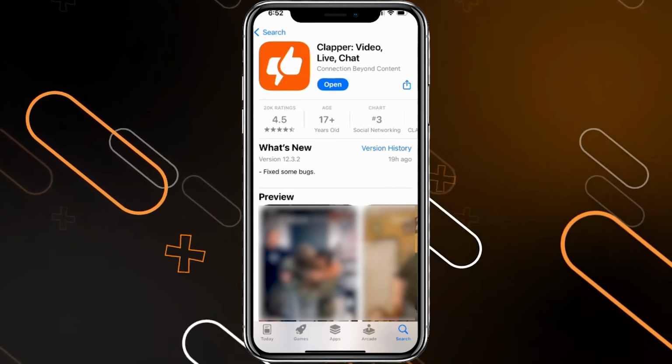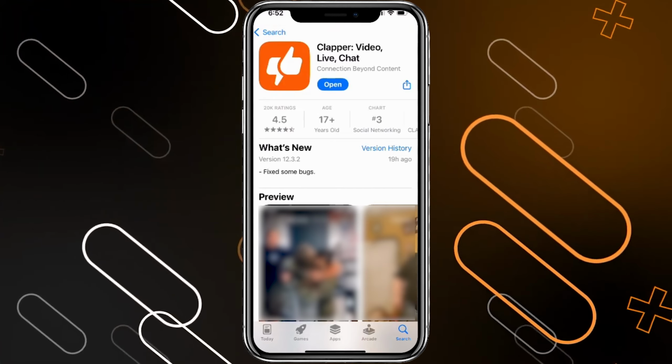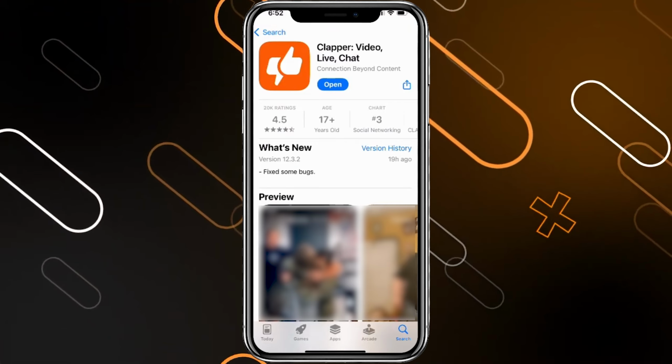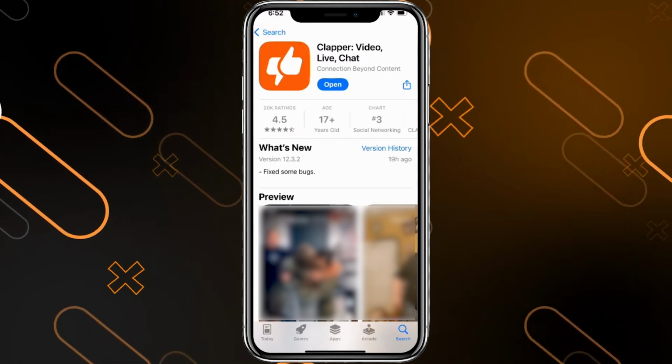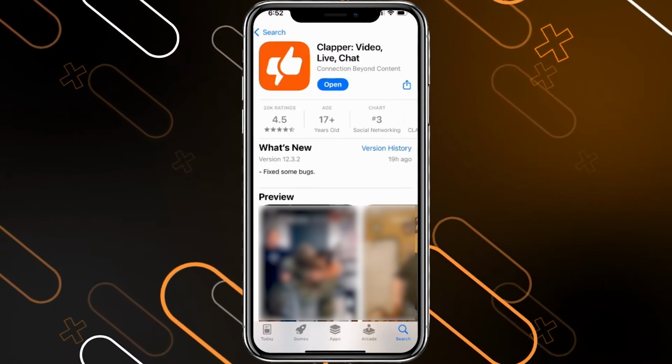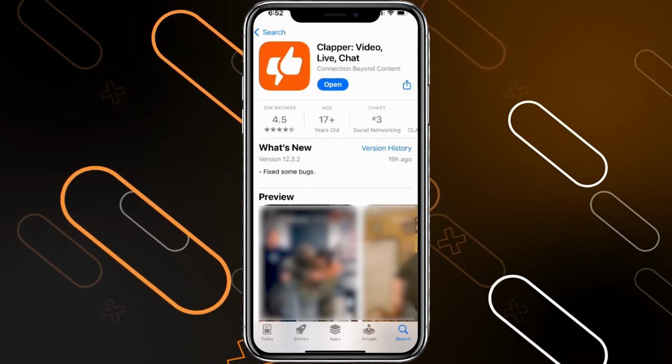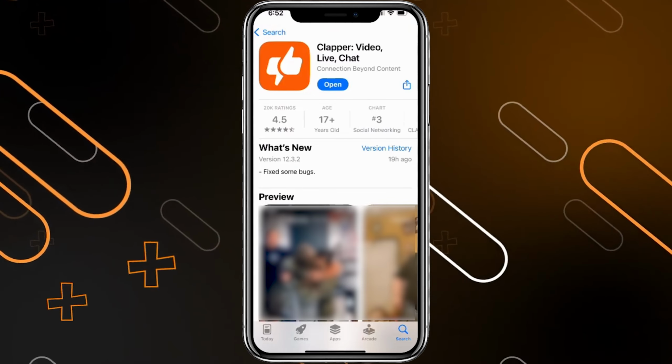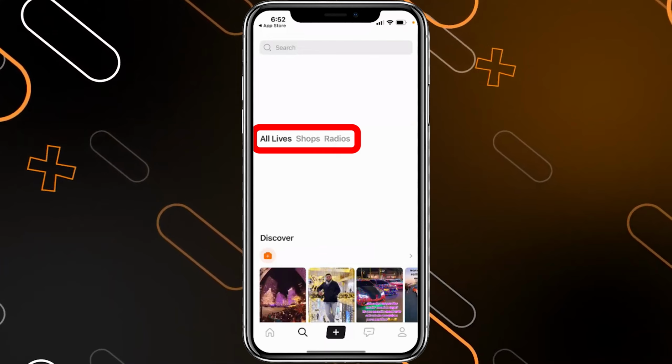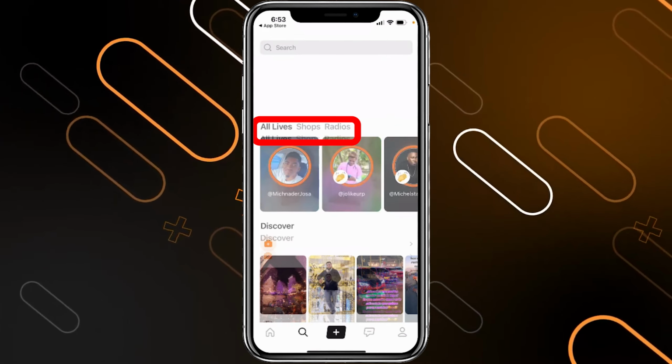Now, first thing that you should do is to simply open your Play Store or App Store, then search for Clapper. It's just like other social media applications like TikTok, Instagram, and Snapchat. Now, once you download it, open it, and here you will find three categories. You have the old lives, shops, and radios.